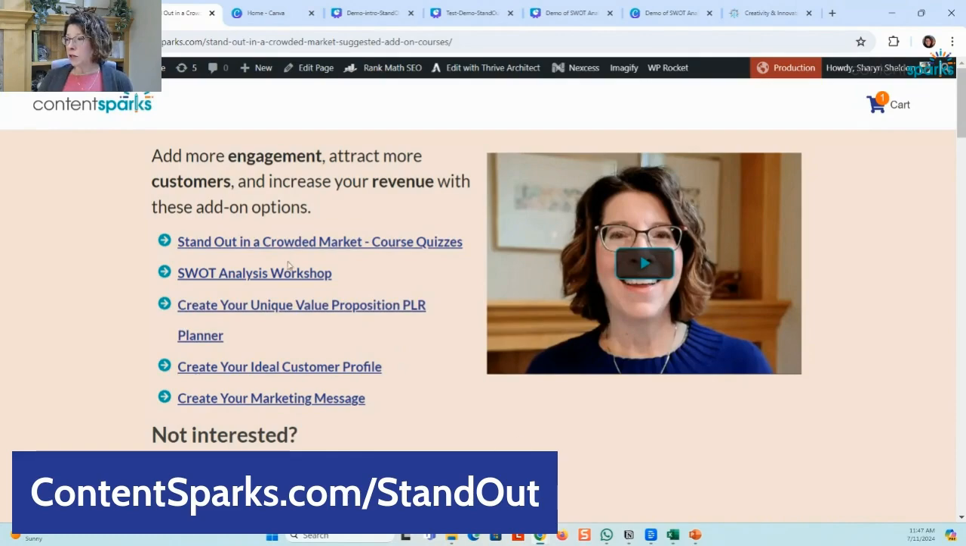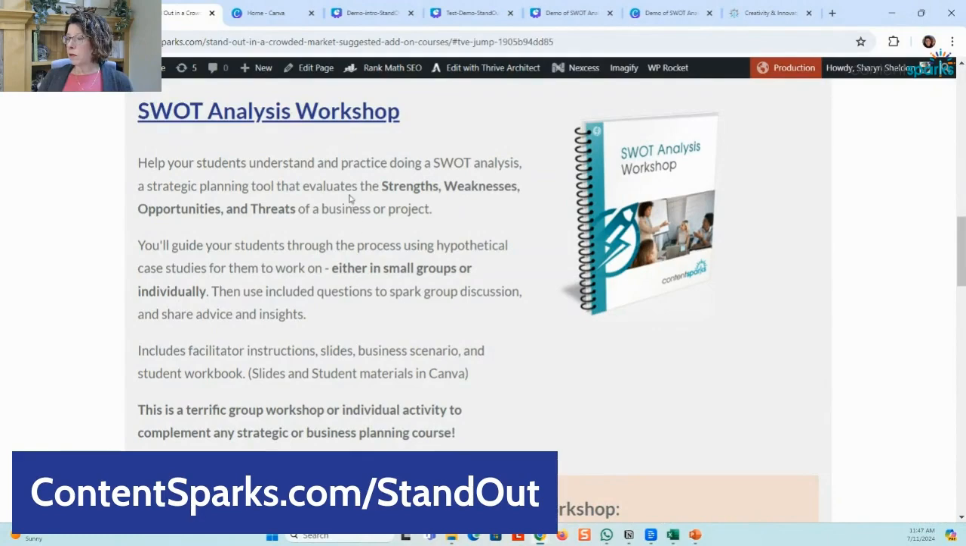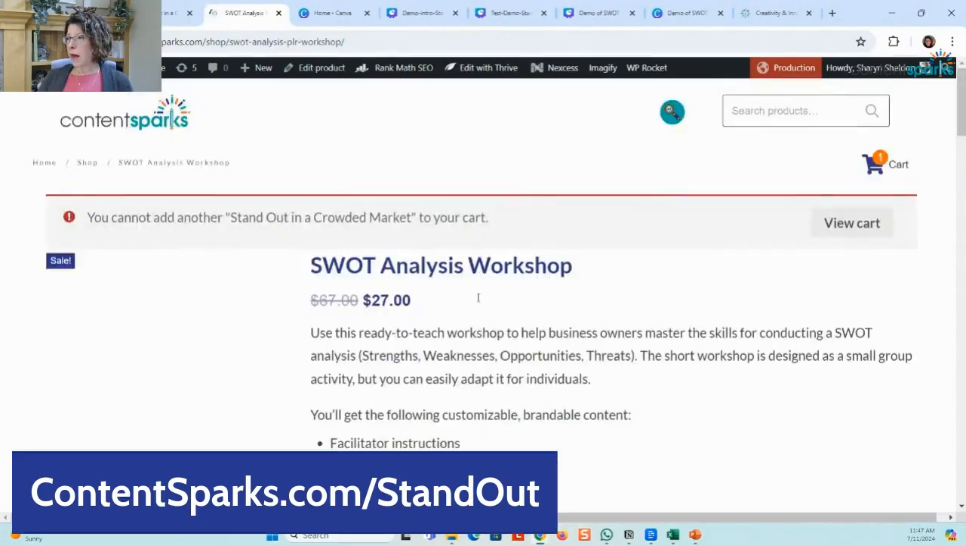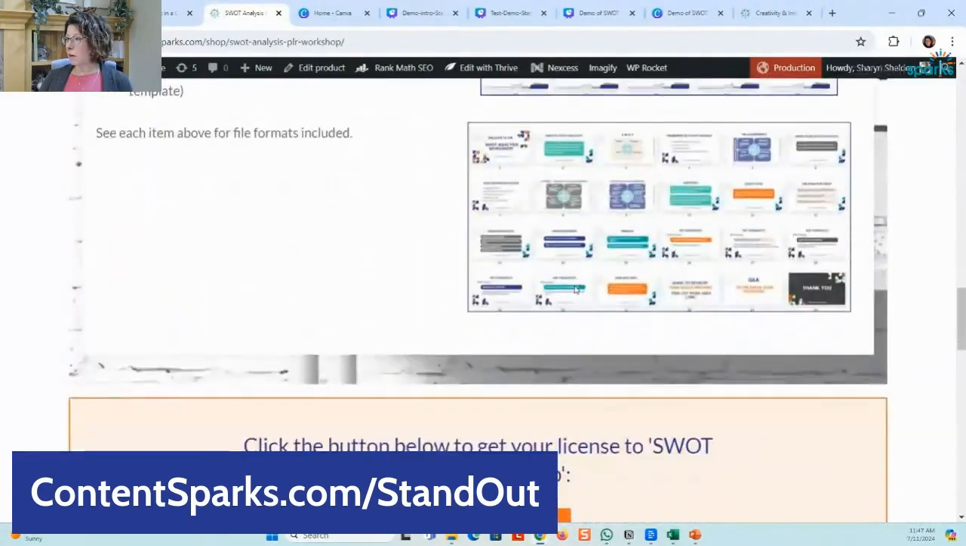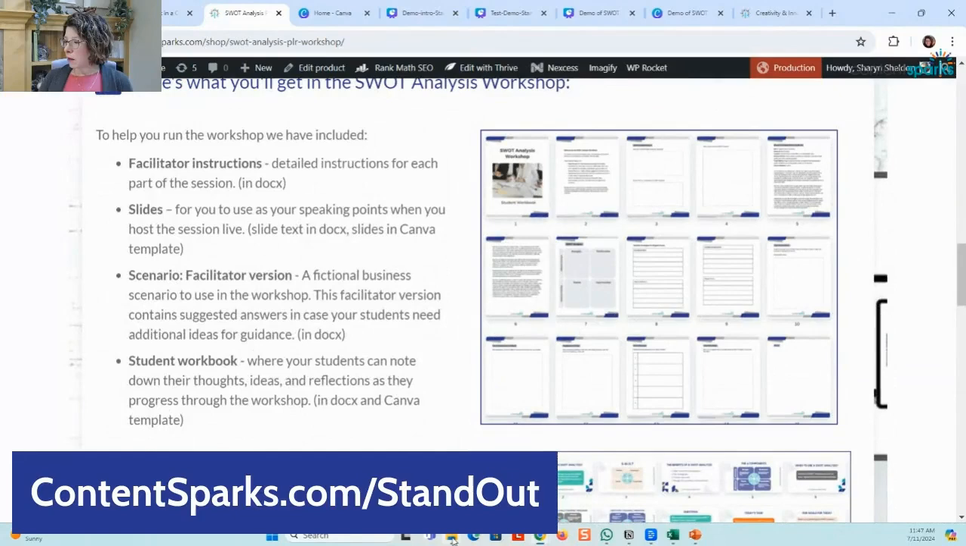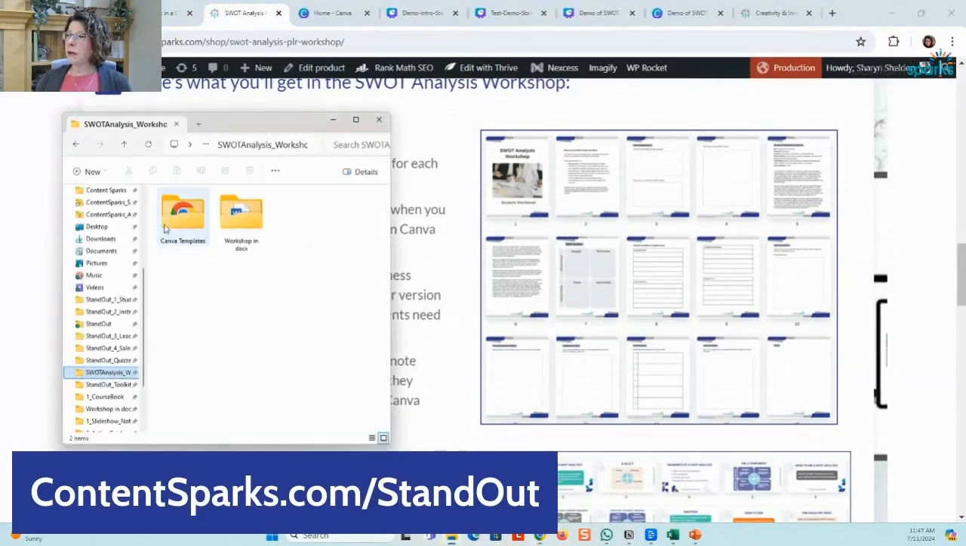So let's look at that SWOT analysis workshop. There's a description of it here, and I will show you the materials as well. There's a little highlight there and a listing of what's in it. Let's go over to the actual folder. So in the SWOT analysis workshop, there's docs, Word documents that have everything. The slides are in Canva, and the student workbook is in both Canva and a Word doc.